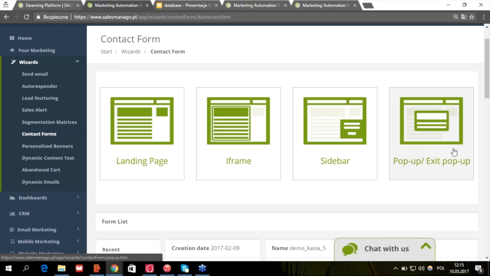And the last thing is the pop-up. I guess it's the most common and known to all of you. This is going to be a huge window appearing in the very middle of the screen, just including the contact form. It may include, of course, as always, some graphics, links, etc.